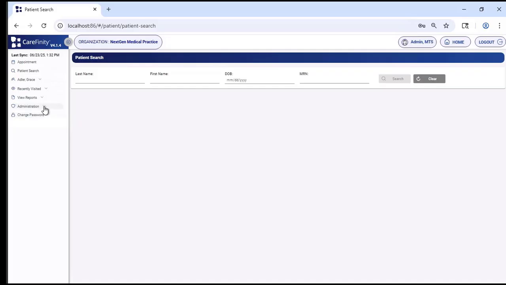Once we've confirmed that you have the administration menu, we're going to go ahead and dive in and look at some of the new options that we have available in the application. The very first new feature that I'd like to review with you today is probably one of the most requested options that we've had in CareFinity, and that is role-based security. This is an exciting new offering that we have available, and I'm going to walk you through how you can configure and set this up for your team.